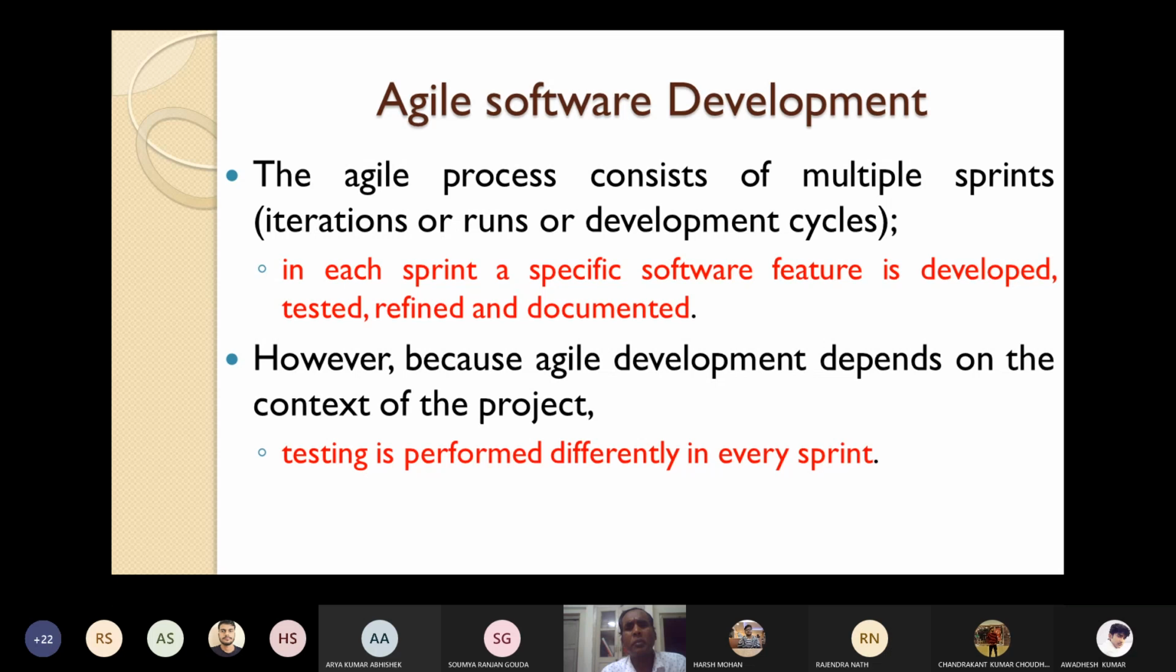The agile process consists of multiple sprints. What do you mean by sprints? Sprints means iterations or runs or development cycles. Whenever you come across agile software development, you have to deal with the term sprints, because the agile process consists of multiple sprints, that is, a number of iterations or runs or development cycles.